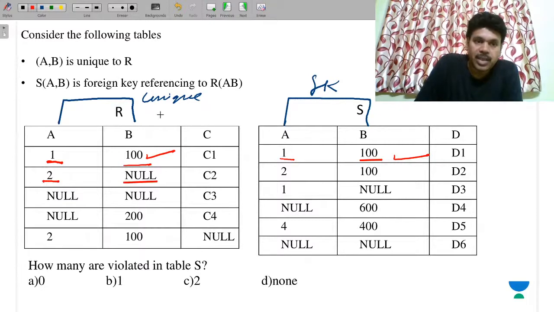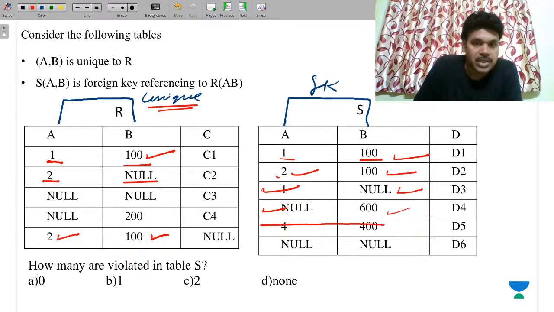2 null. Unique key nulls are allowed. So 200. We don't have. Yeah, we have 200. Therefore, it is correct. It is correct because 200 is there. 1 null. It's fine because null is allowed. Null 600. It's possible. 400. That combination is not there here.